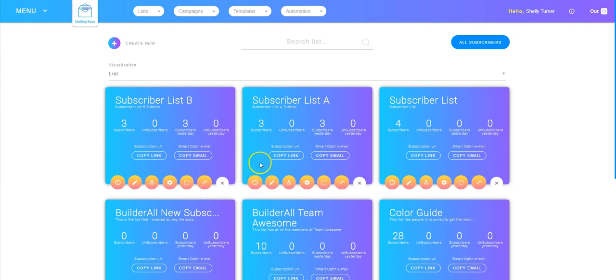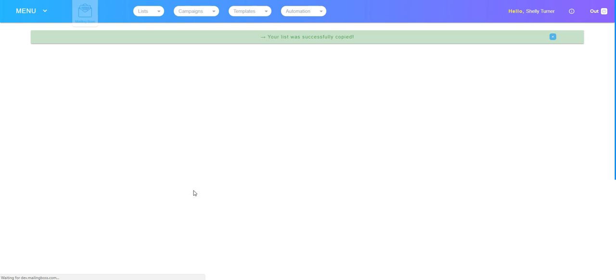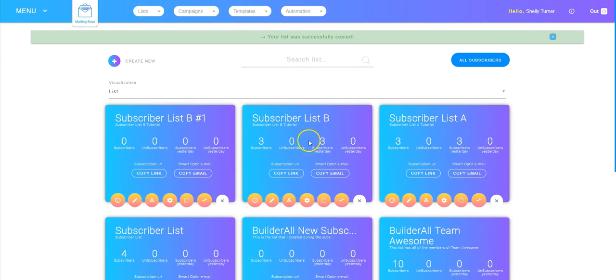All right, going back to our list, the next icon we're going to look at is duplicate list. I can click this icon and it will allow me to make a copy of the list. So as you can see, I was on subscriber list B, and now there's a subscriber list B number 1. So I've made an exact copy of this list, but I want you to notice that it did not bring over the subscribers.